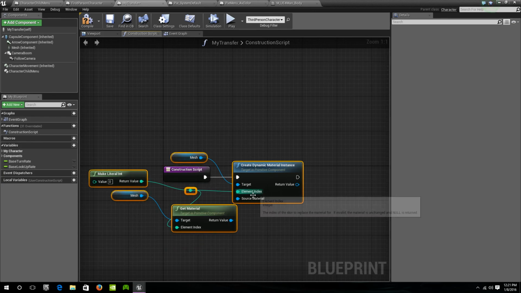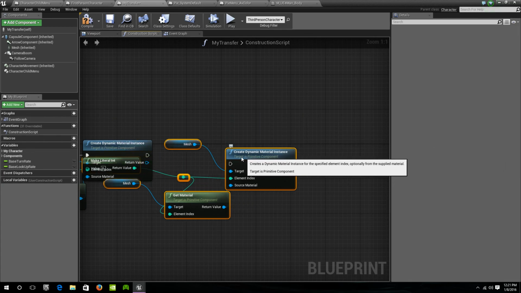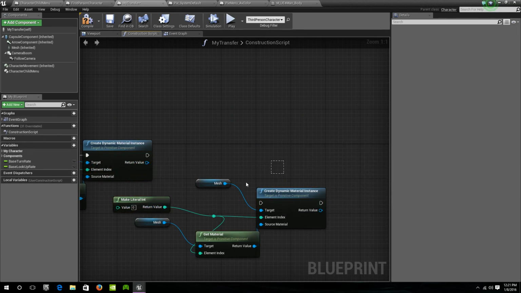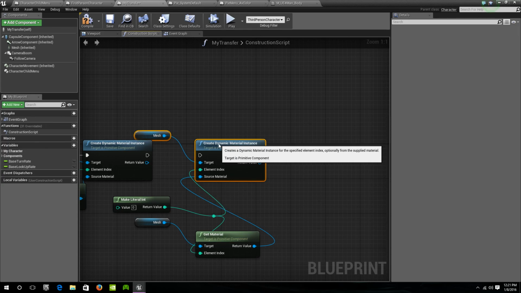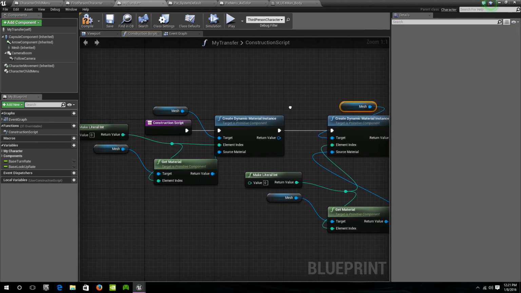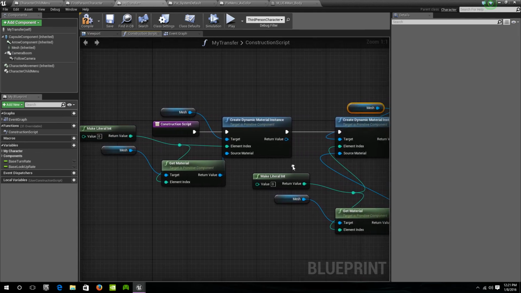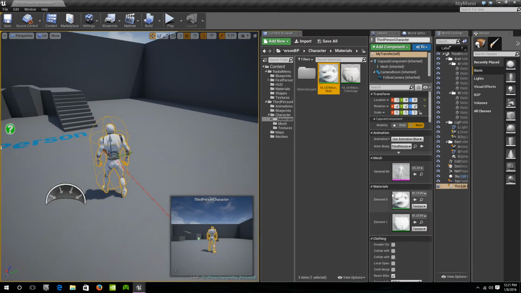Highlight everything except the construction script, copy it over, paste it over here. And there's a reason I'm doing this twice. I'll explain it here in a second. So this will grab the value 0 there, and we want this one to be 1. Because if you look at the character here, element 0 is the body, element 1 is the emblem, the chest logo.